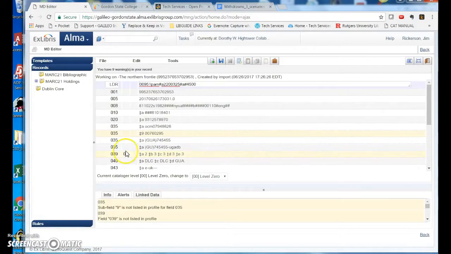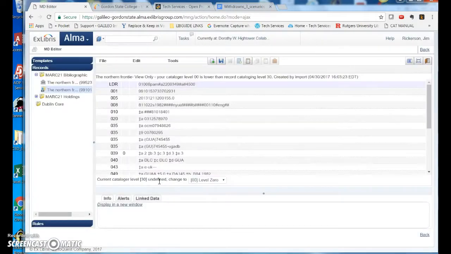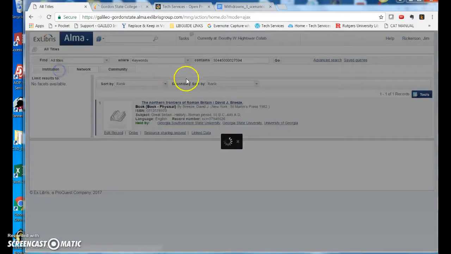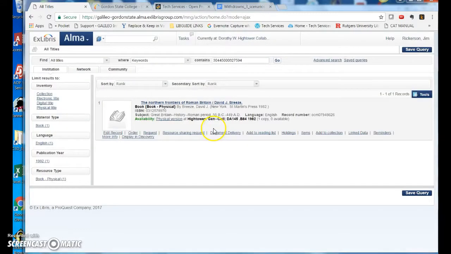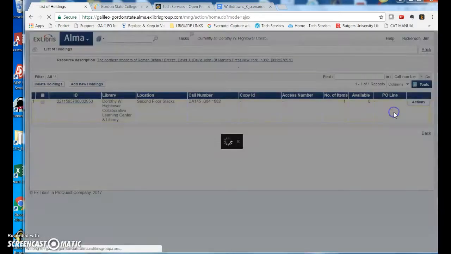That actually unlinks the holdings, and you can see that when you go back, you don't have the icon that toggles this record back and forth between the network zone and the institution zone. Going back to the bib record now, we're going to click on the inventory icon. We're actually going to pull it up in the institution zone now that we've unlinked it, and we can go to Holdings, and then Actions, Edit.